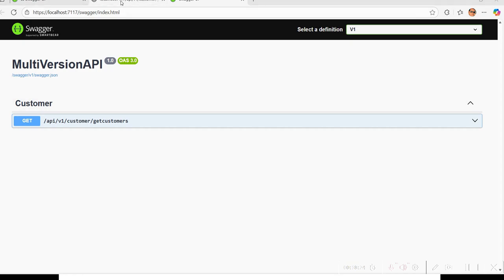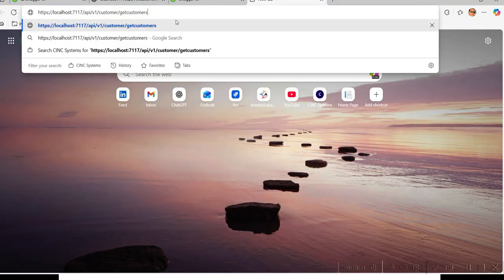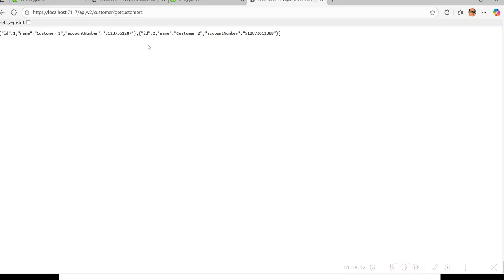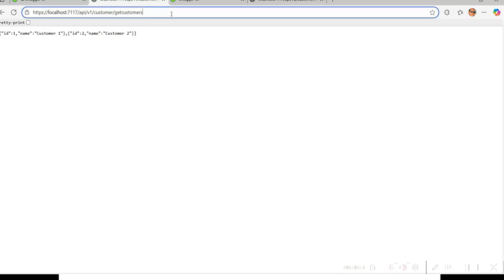So last time I showed you that if you hit this URL, you get a response from version 1, and if I change the URL mentioning that version, now I'm looking for version 2, then see, you start getting one more field, account number. So this is how we do it, so that the old customers who haven't changed their code keep using the older version, and the new customers will get the new version.